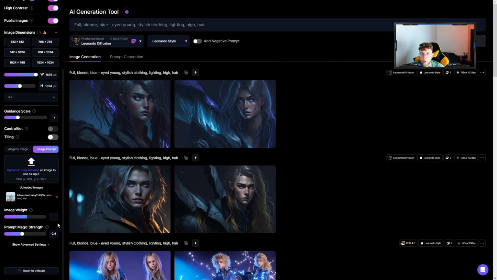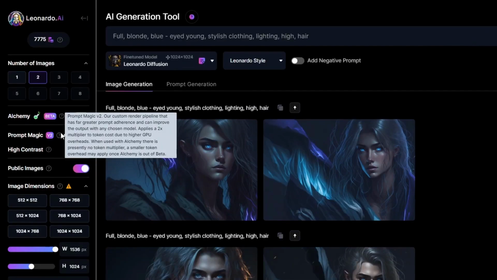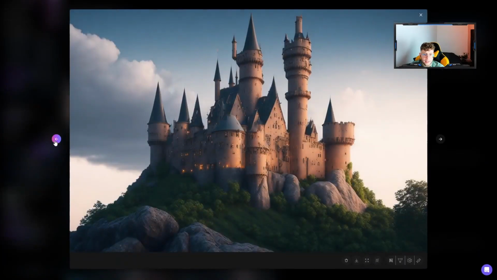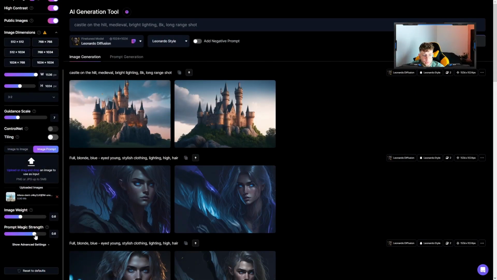About the second option, which is prompt magic strength, we'll talk in the next lectures of this course, dedicated to more advanced tools, okay? But for now, it is a pipeline that has far greater prompt adherence and can improve the output with any chosen model. So as I told, we'll talk about it more later. When I adjusted my settings a little bit, it came with something like this. So that's looking great. Therefore, let me now go with the maximum amount of the prompt magic strength and a lower amount of image weight.